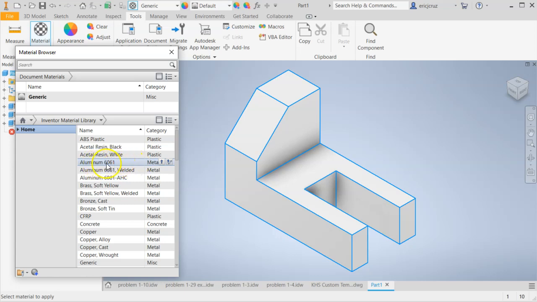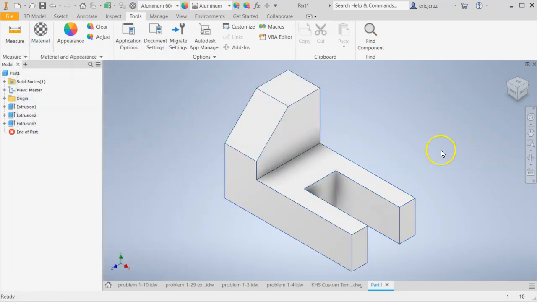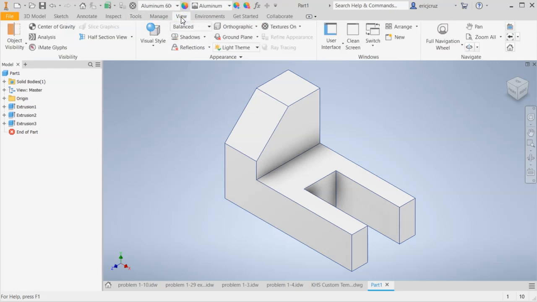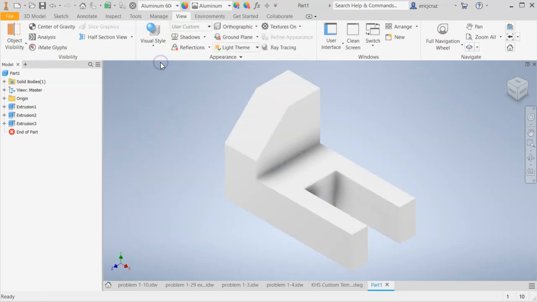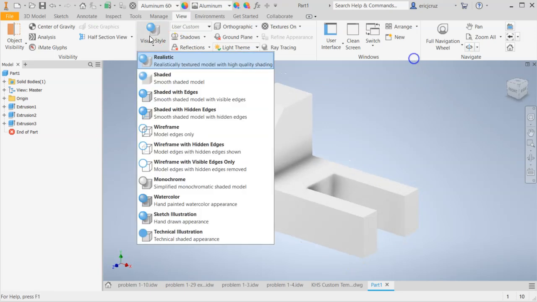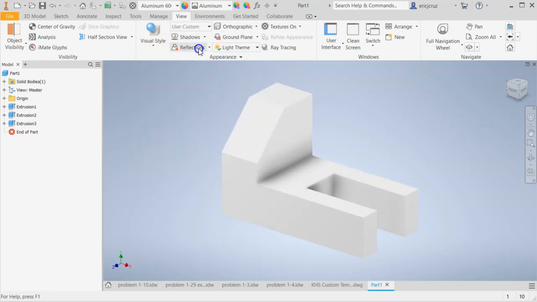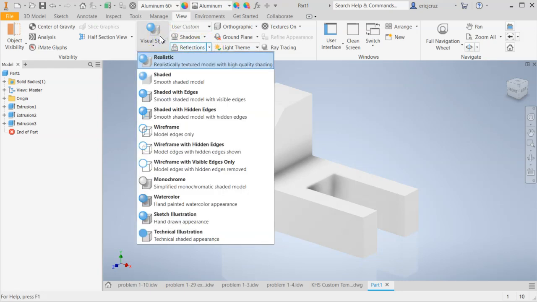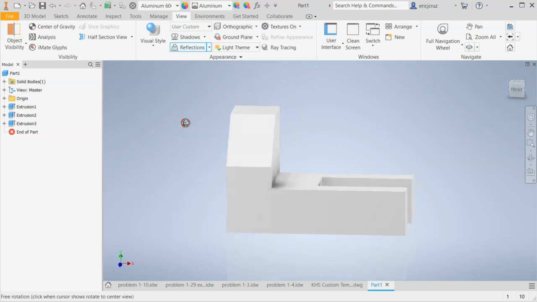Go ahead and move your mouse over that, and then you should see a little up arrow. Click that up arrow, and it should change this part into aluminum. If you want to see a more realistic version of it, click on View, and then go to Visual Style, Realistic. That didn't really do much. Let's try it with reflections on. Oh, cool.